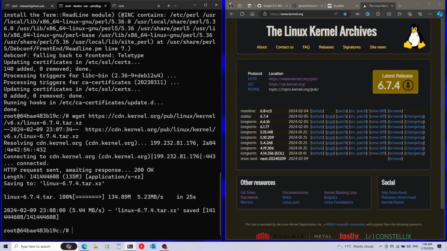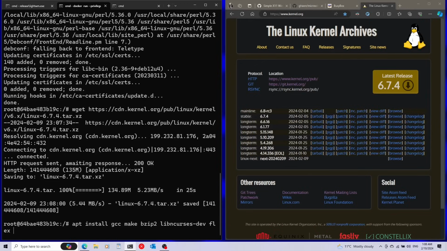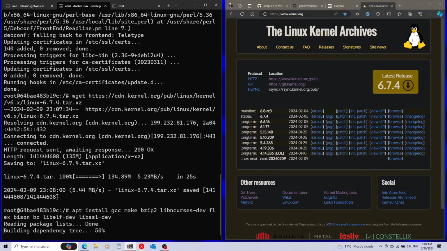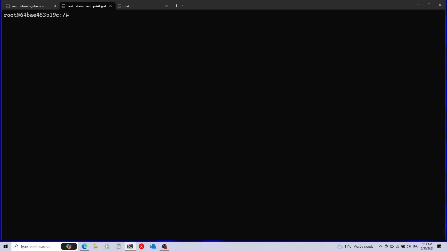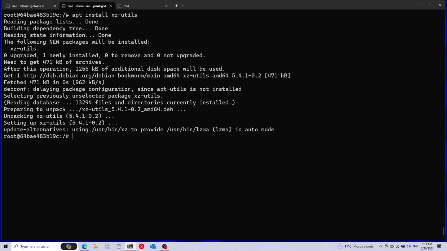Now I'm going to install a couple of dependencies that I need to actually build the kernel. I'm going to list all the dependencies in the description of this video. Let's go ahead and also install xz-utils so I can open up the archive of the kernel. Now I can go ahead and run tar xf on the kernel archive that we just downloaded from the website. Now let's go inside the folder of the kernel.